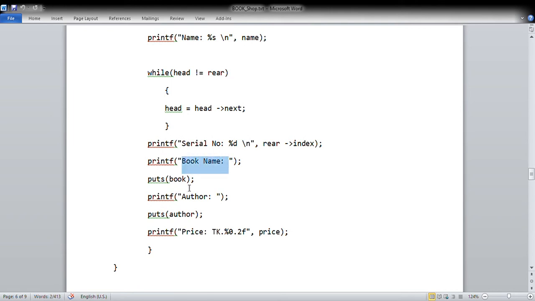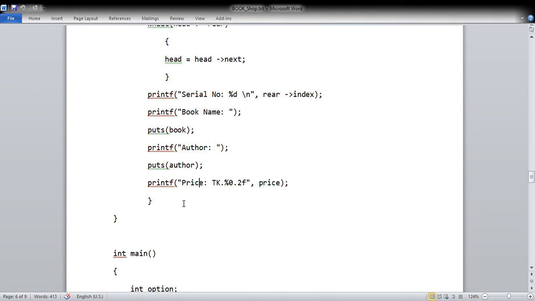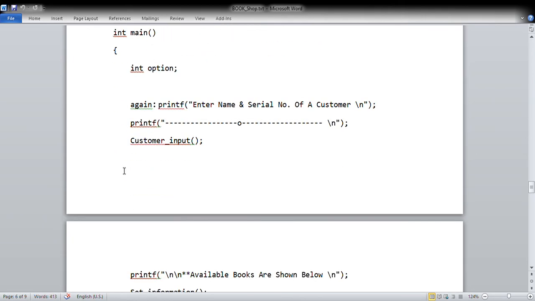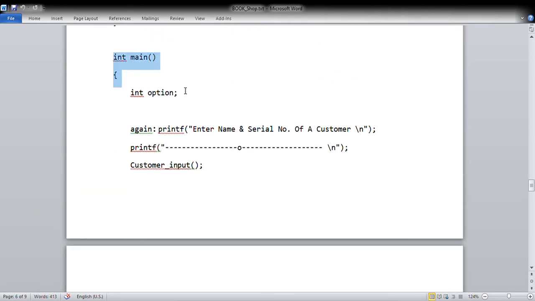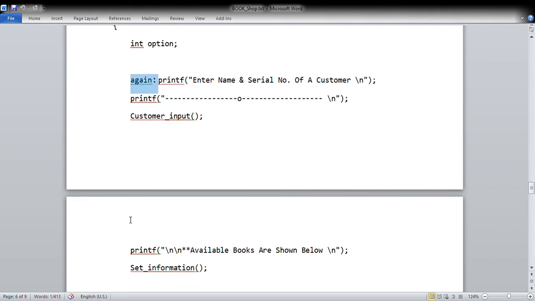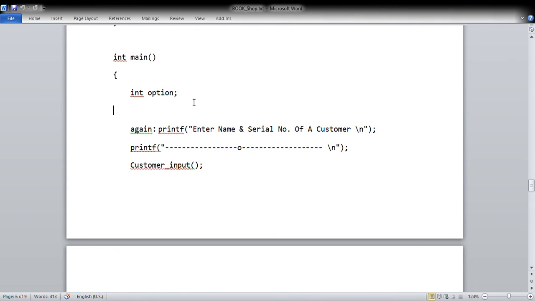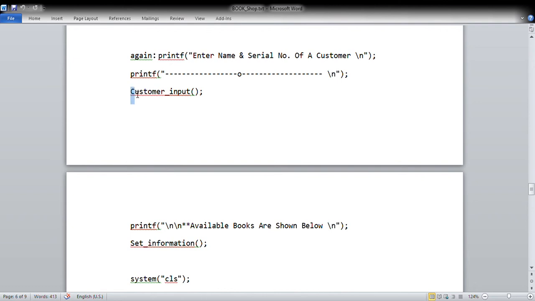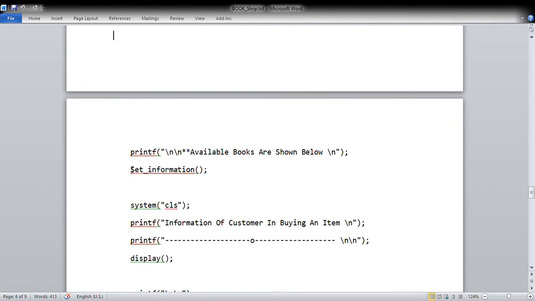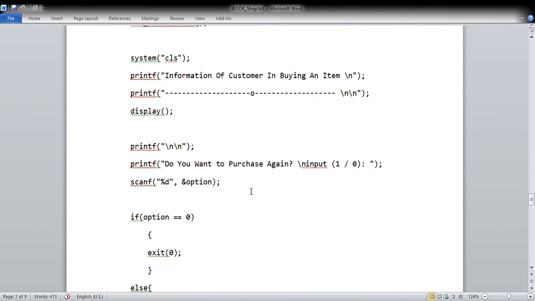Next you will see the book name. This will print the book name as well as the author name, and the price of the book that I have declared earlier, unit price into number of copies of the book. In here you can see the int main function, the main function work. This concept I will show you again later in the next part, but for now I am showing this part only. This function I have declared here, it's accessing. This set information function, this is also declared here, this is also accessing.